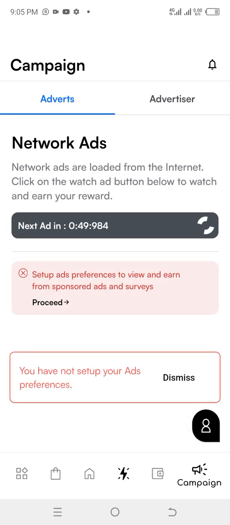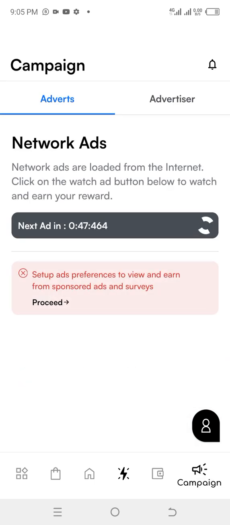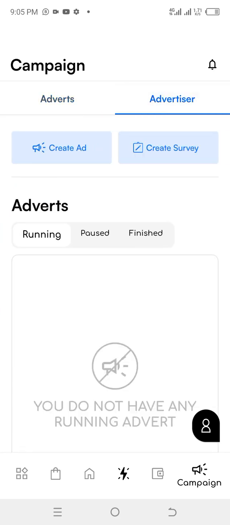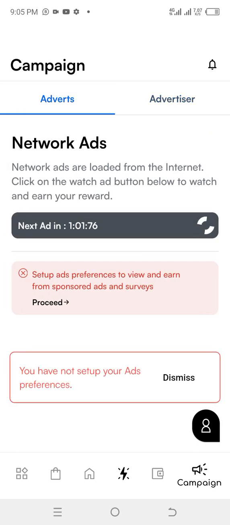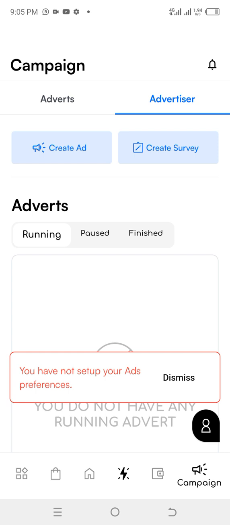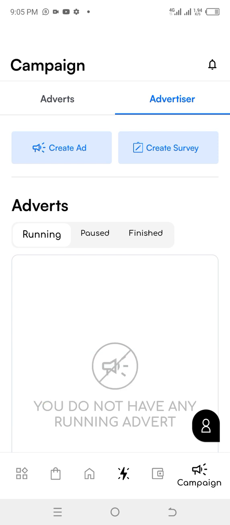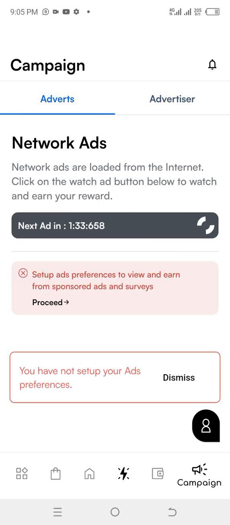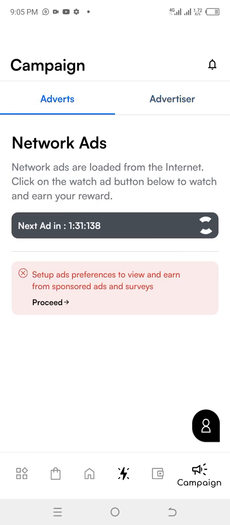Let me go back to my campaign and see what's going on there. Let's watch one ad together. This place is where you visit the advertiser. If you want to advertise your own product here, you can come here and create your own ads, and people will keep watching and you'll be the one to pay them. But in this case, we are here to work. So as you can see, this is how it simply works.